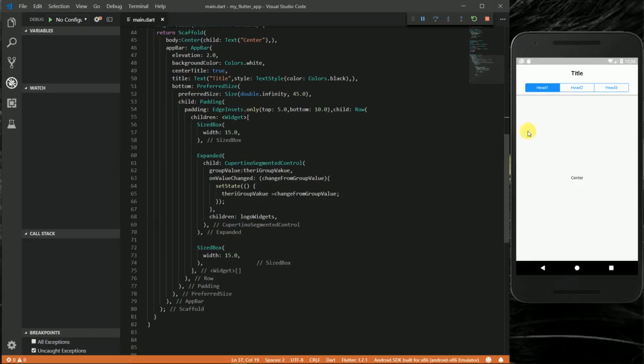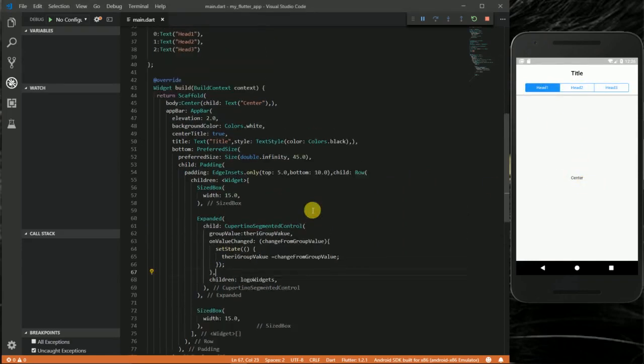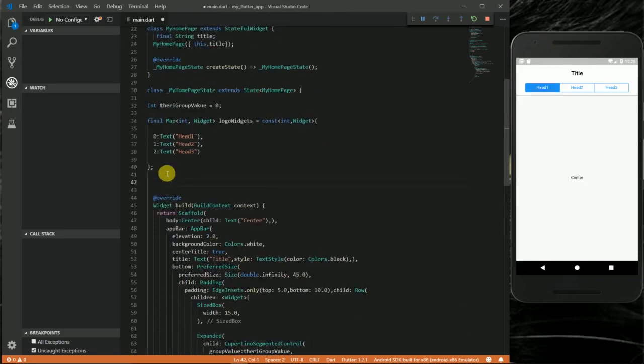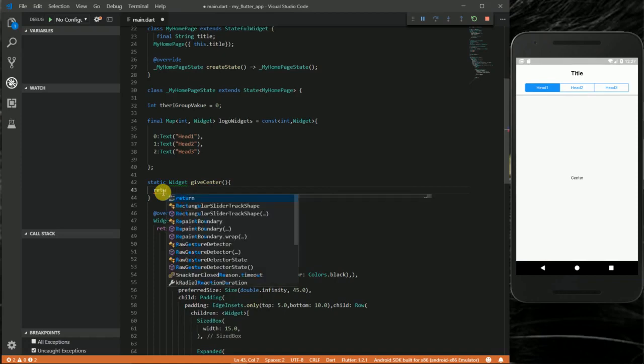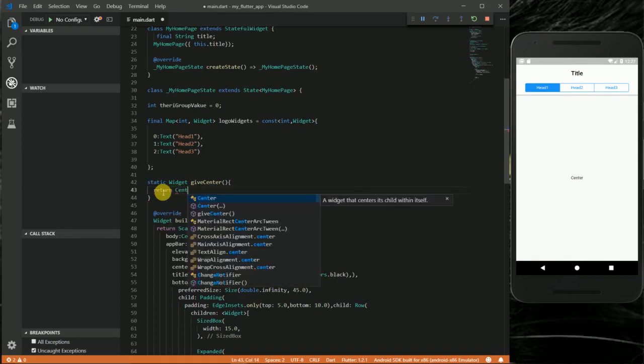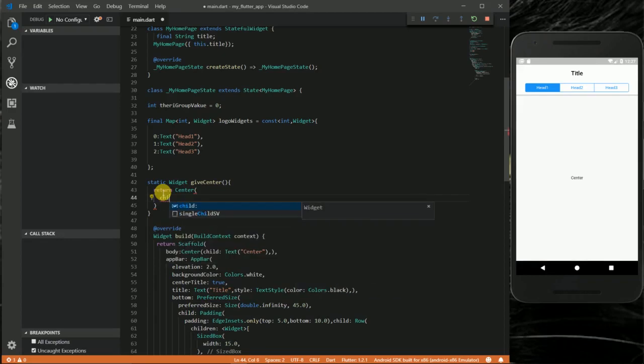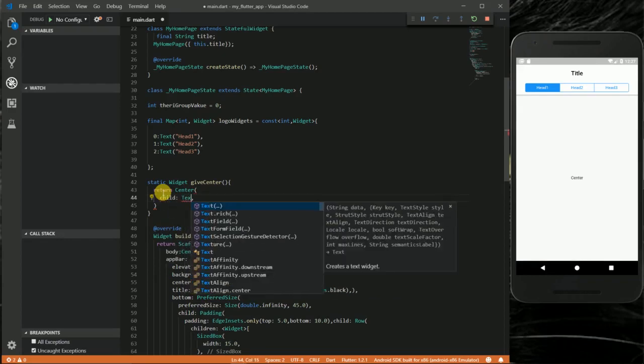So now what we want to do is change the body of this, anytime any of these things is pressed, to a different widget. So to do that, I'm going to go up again, come here and create a method that will return the center widget. So I'm going to say static widget and call it give center. And I'm going to return a centered widget for a child text.